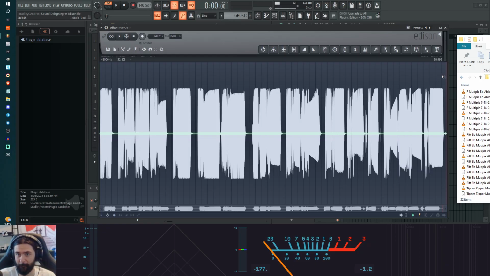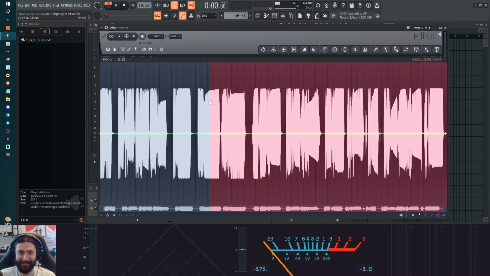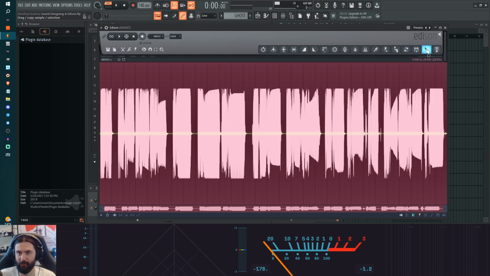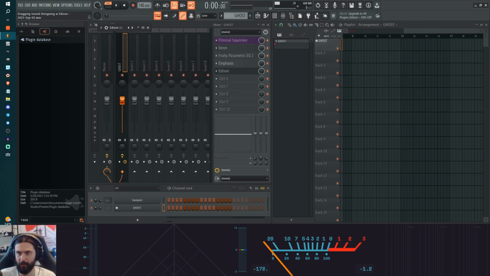Okay, perfect. What I will do is there's this button over here that says drag copy sample selection. And you have two options. You can actually just select a certain part of the sample and it'll only render that, which is just insane. But we actually just want to do the whole thing. So we're just going to make sure to Control A.